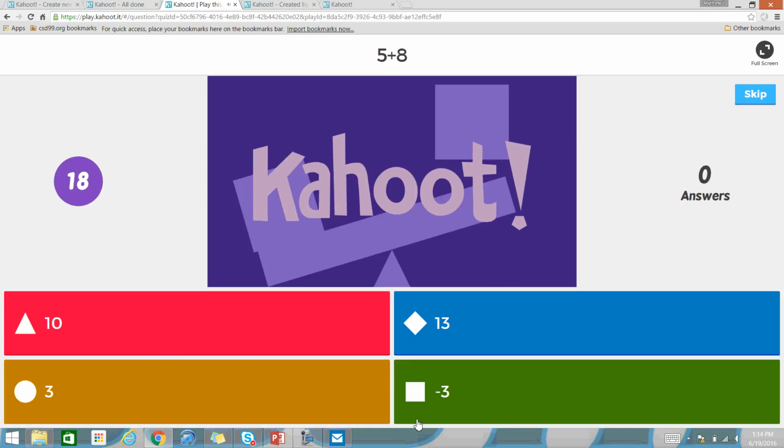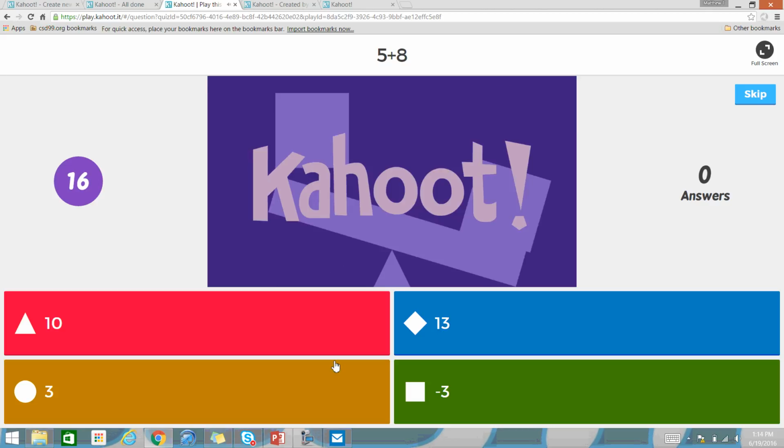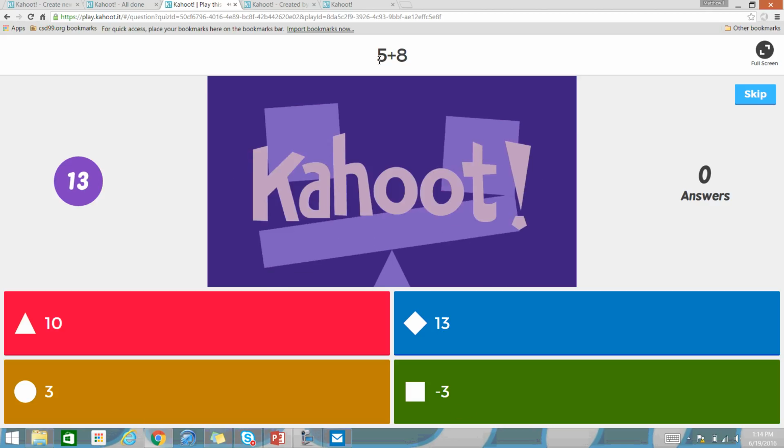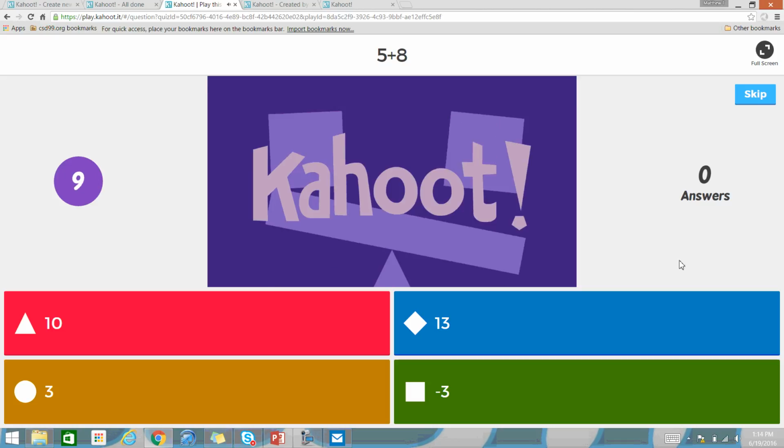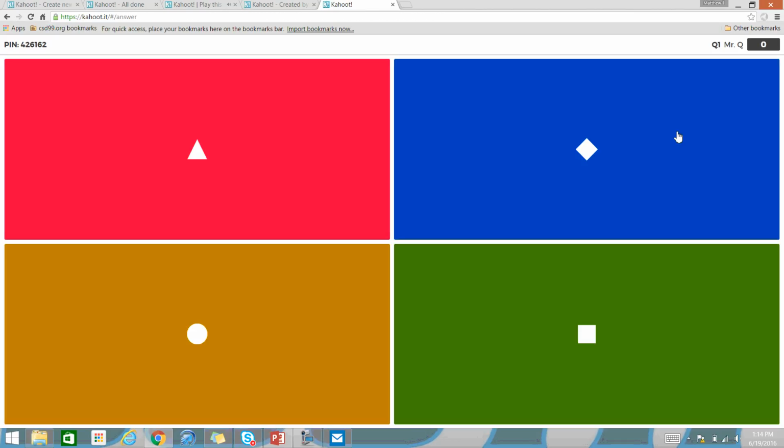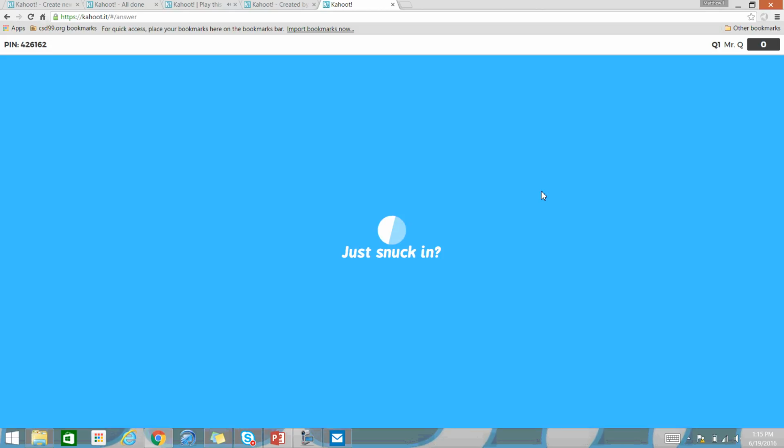This is what it looks like on the screen. You see 10, 13, 3, negative 3. Up here, 5 plus 8 is 13. Clearly it's the blue one. I can't answer it here. This is the home screen. I have to go back to my normal screen, and this is what the students see. So I'm going to click blue. The student sees this, and they say, oh my gosh, I'm correct. Or if they get it wrong, oh no, I didn't get it correct. And notice this is plus 570. That's how many points they got for this.